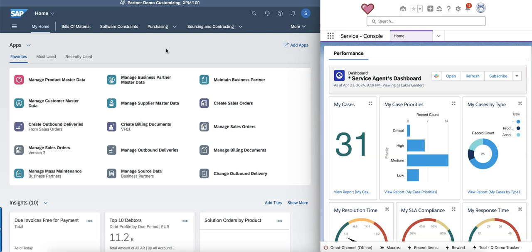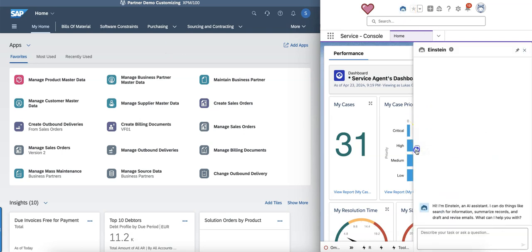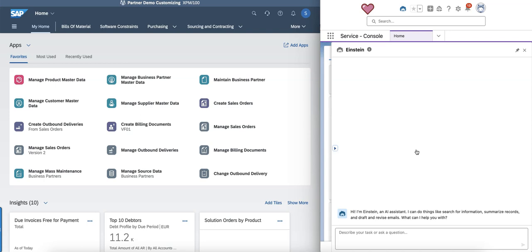So what you see here on the left hand side is my SAP S4HANA Cloud, and on the right hand side I see my service console from Salesforce. I can now open Einstein Copilot. For instance, I'm a customer service agent and a customer has just called me and is asking about additional order details.